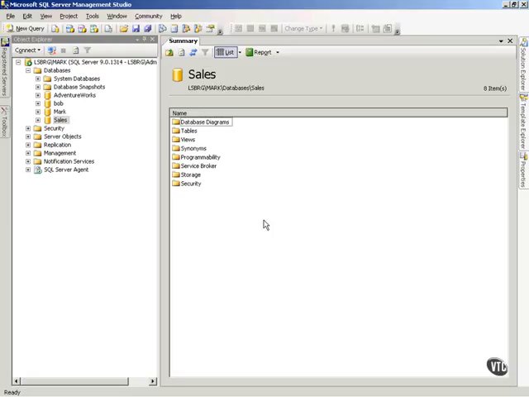Now let's take a look at restoring a database. This can be kind of interesting sometimes, and I would point you to the documentation for all the various situations and issues that can come up when you're trying to restore a database. What I want to show you here is the graphical version in the Server Management Studio for restoring a database.